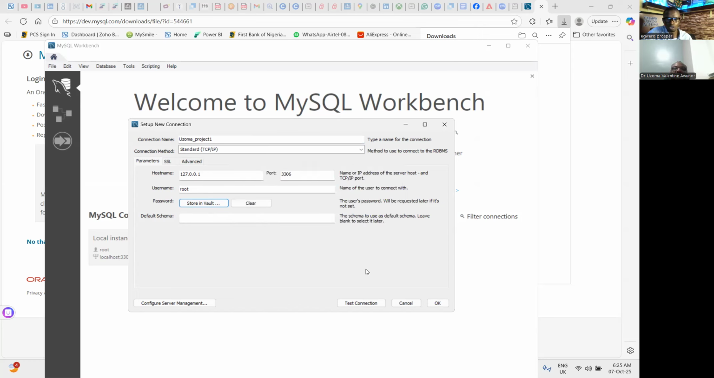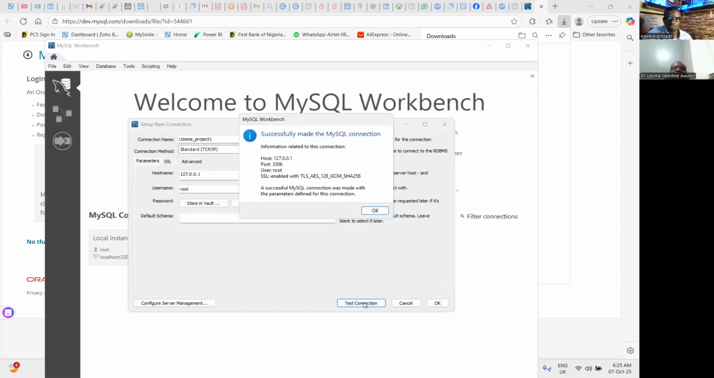Now let's test the connection. There is an option down that says Test Connection. Let's see, test connection, successful, thank God. So that password, keep it very well. Then click OK, click OK.